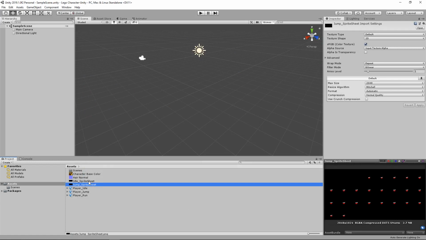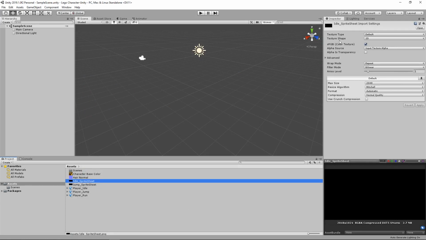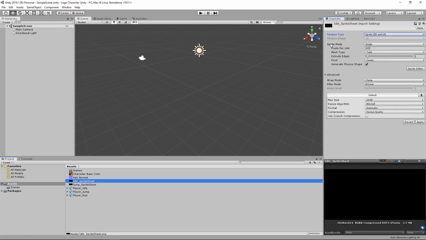All right, well, now let's set these up. If I choose the idle sprite sheet, over here in the inspector, we have some settings that we can use to enable Unity to see this as a single image with multiple sprites. So, as our texture type, we want to change this from default to sprite. And as I said, we want our sprite mode to not be single. We want it to see this as a sprite sheet with multiple sprites on it.